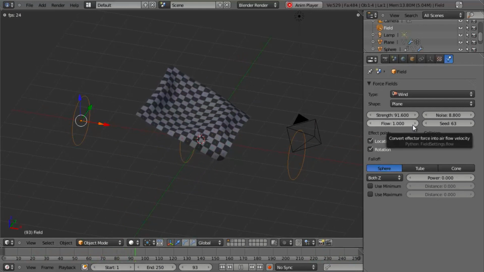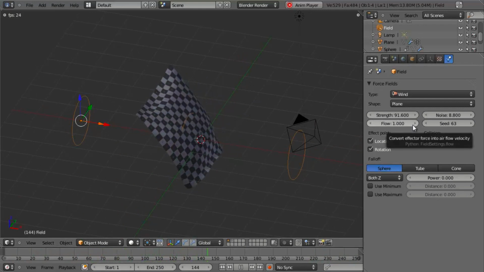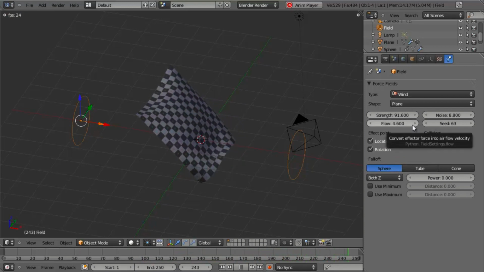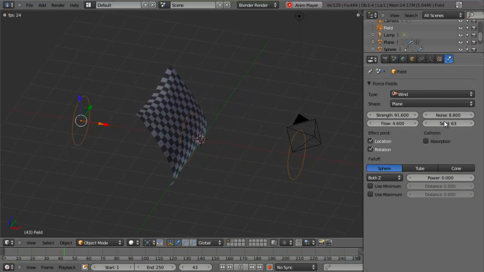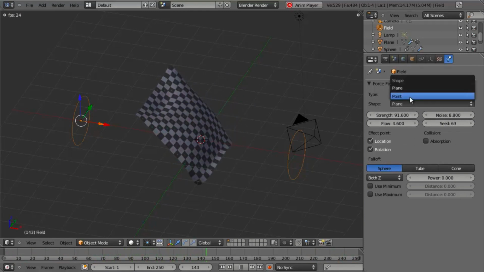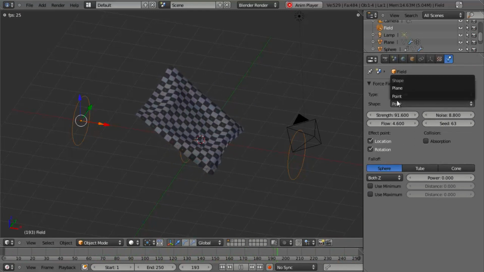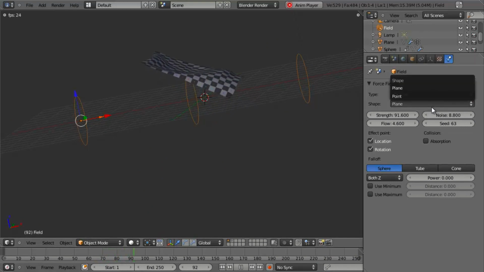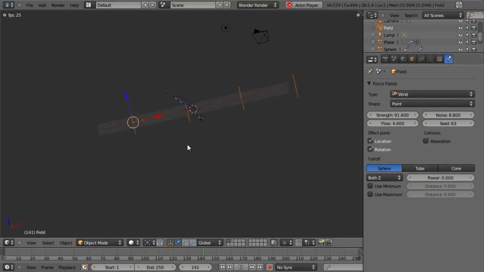You can increase the convert effector force into airflow velocity. Honestly, I don't have any idea what that does. I'm sure there are some people that could tell you exactly what it does, but feel free to play with that. You can change the shape from a point to a plane. I believe with the plane, it goes just that direction. With the point, maybe it goes all directions. I'm not positive on that. Not the right person to ask, but you can play with it to see what you like.